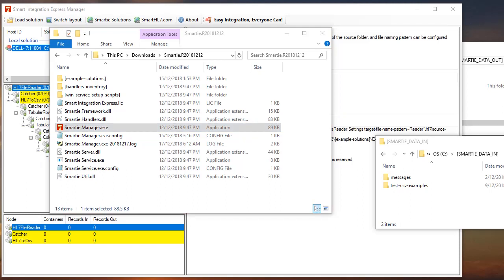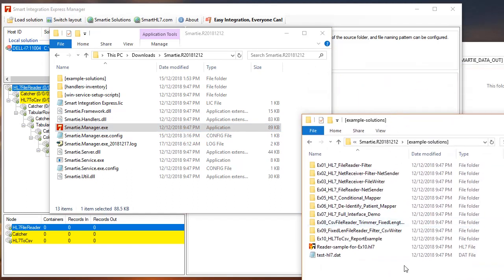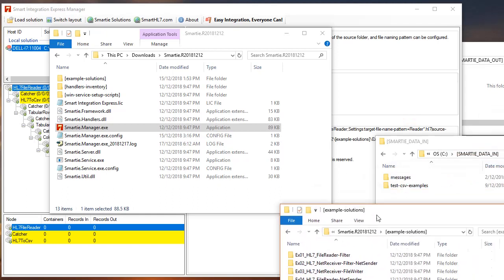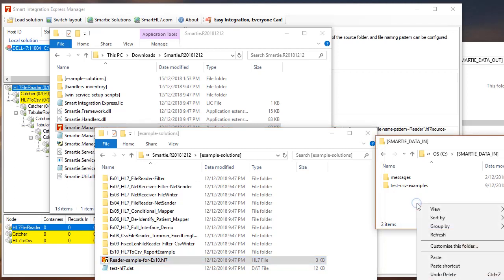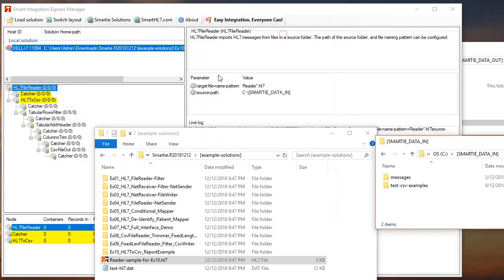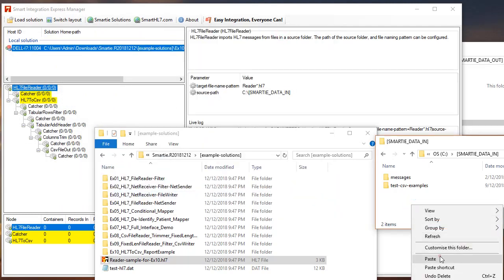So if you go to the example folder of the download, which is here, I already made one, actually, specifically for this example 10, for you to try it out. So what I would do is just grab this file, copy, and paste it here. If you just watch these changes, watch this counter change, how the file is being processed.